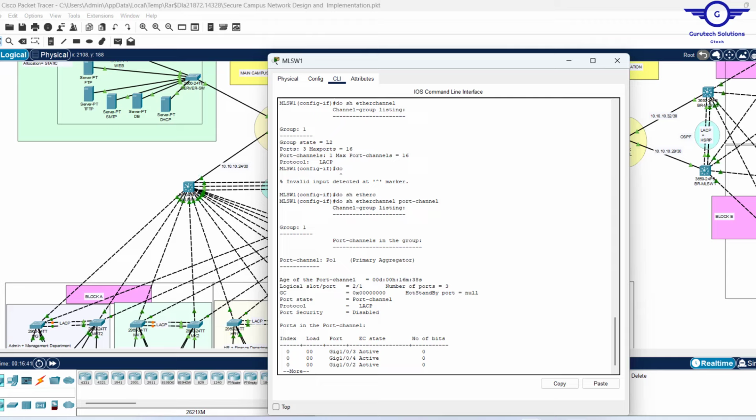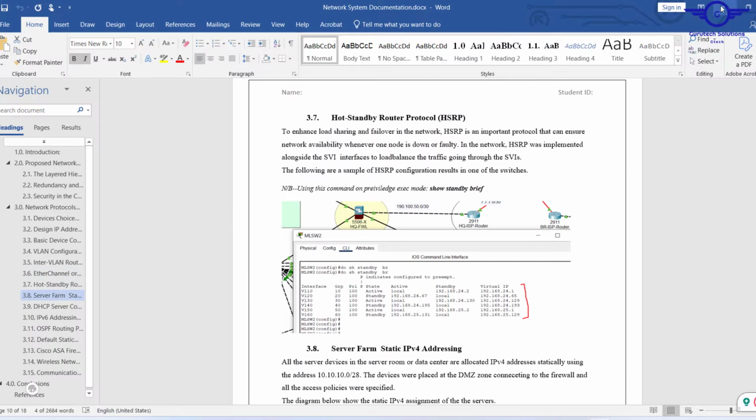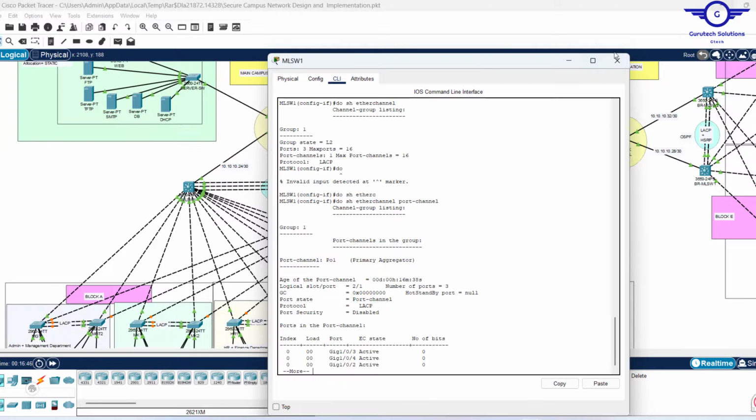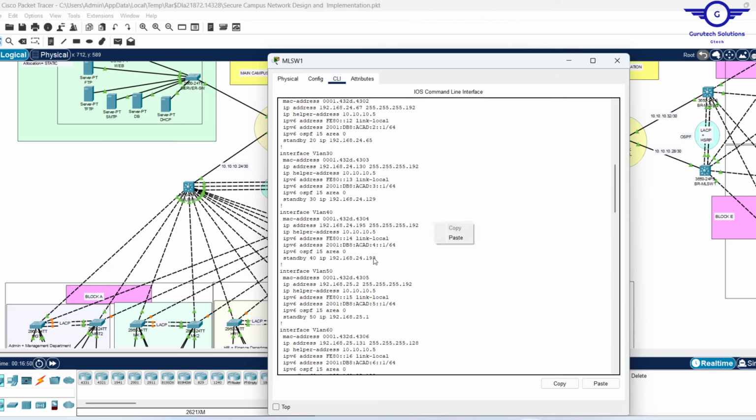Another important factor in my documentation is HSRP. A very important aspect of configuration. HSRP as well has been configured on the multi-layer switch. So here it is. You see the standby configuration.